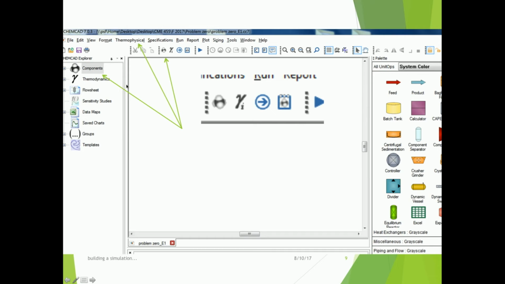Note that there are 3 places that you can go to choose components. You could click the component icon over here under ChemCAD Explorer. You could click the thermophysical tab, or you could click this icon here, which is the same as that one but appears just above the workspace. So there are a number of different ways to get to these, depending on what you're comfortable with.